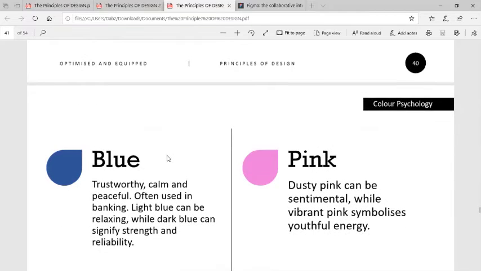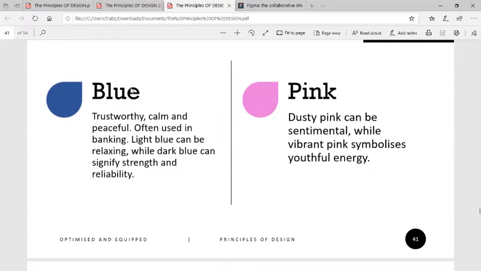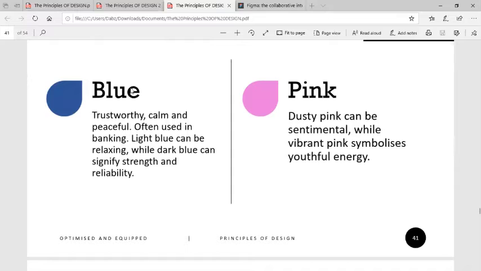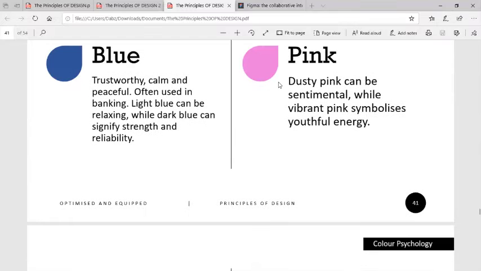So going further, you have your blue. Blue signifies trustworthy, calm, peaceful, often used in banking. What comes to mind is blue. So they say light blue can be relaxing, while dark blue can signify strength and reliability. So that's how blue works.